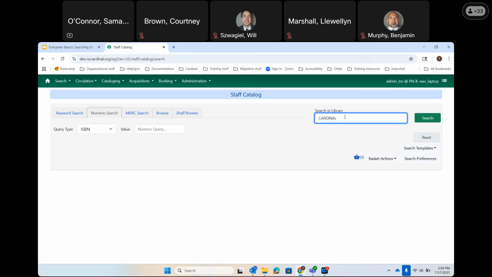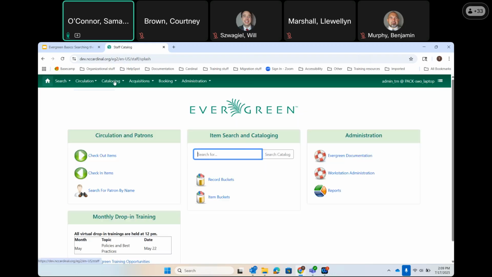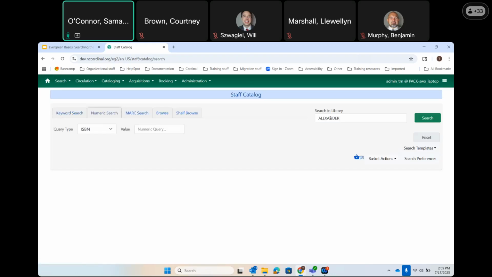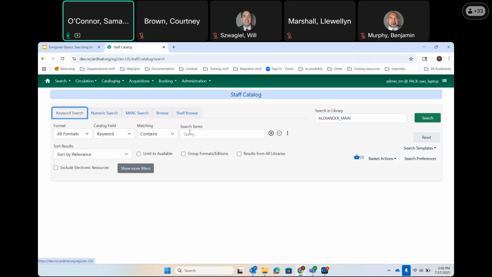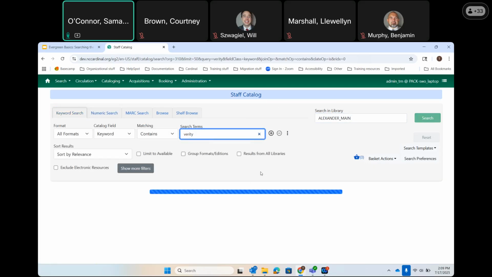And of course, you can change the scope as you need to. So even if I start, let me come back here at Alexander, which is set as my default currently, I can decide I'd actually like to see everything throughout NC Cardinal and change it to Cardinal as I'm doing my search. So if I have a patron come up to the desk and say, do you have any copies of this book available? I can start my search at my branch, conduct my search, and let them know what our availability is.